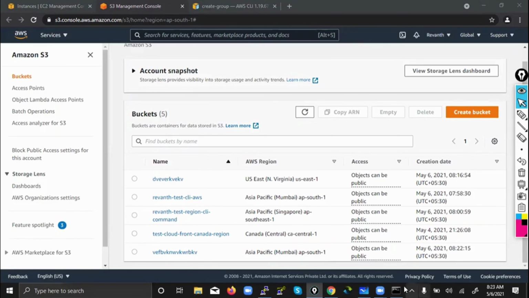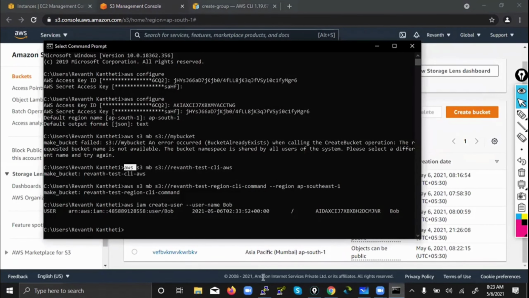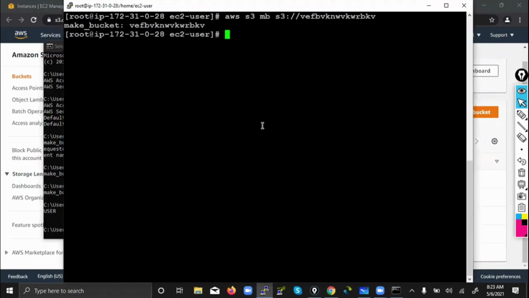Now let's check the output. Regarding the permission set, either public or private, the default will take public only, right? That you have to change if you want. The bucket will be created; this is only about the bucket, nothing about the permissions of the public.